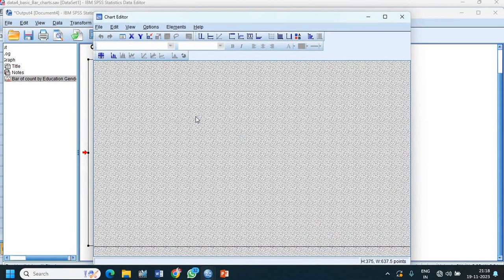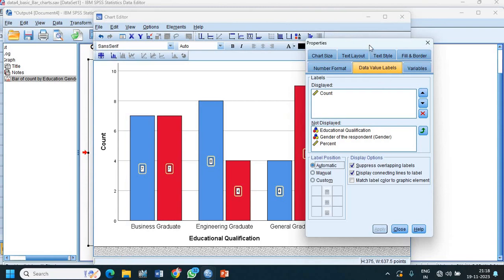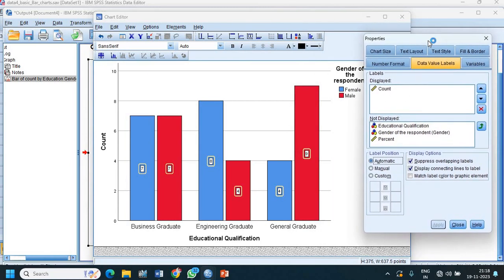Once again it will open in the chart editor window, and once it opens in the chart editor window, you can click on this particular value levels option, and then you get the value levels over here. Along with this count, if you want to see the percentage in the graph, you can see in this small window there is a percentage written here. Just select this percentage, click on this top arrow and then apply. And then you will find that they are also showing you the percentage.